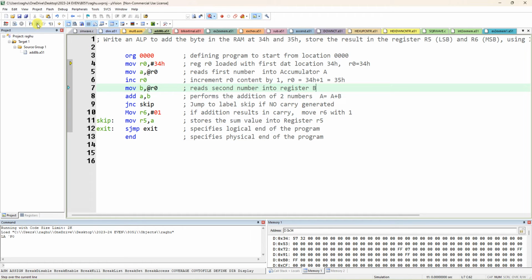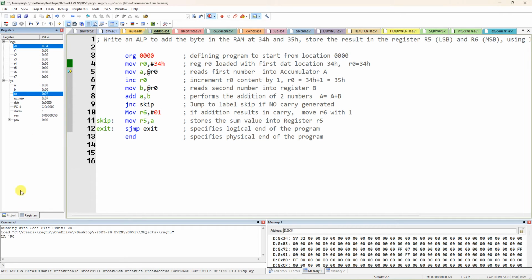So let me start step by step execution. You have to press this step over. So move, and you have to click this project window tab. This is the register tab, so click on the register tab. You see R0 is loaded with 34. Then move A, comma R0. The content of 34h is 57. See the memory window 1. So 57 is moved to accumulator A. This is register A, B. 57 is moved here.